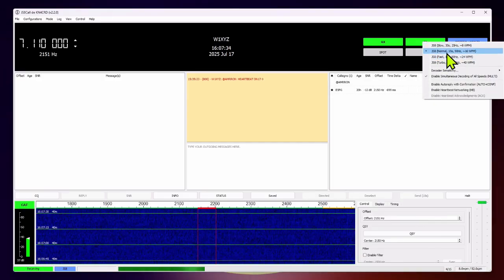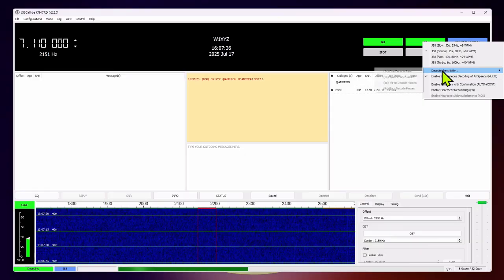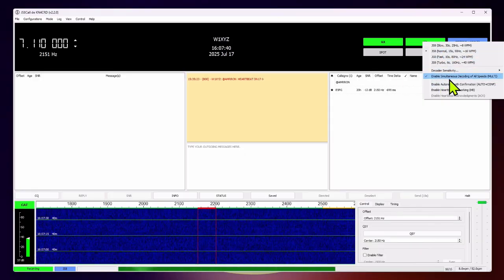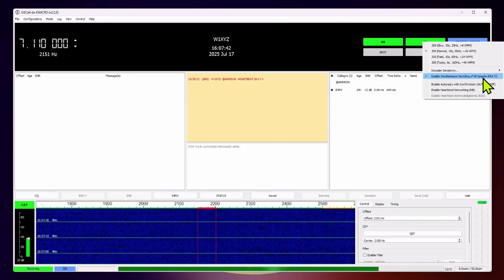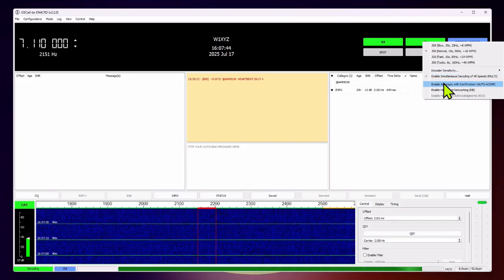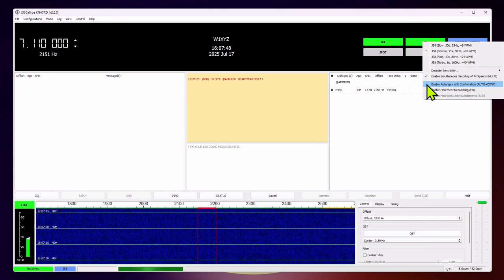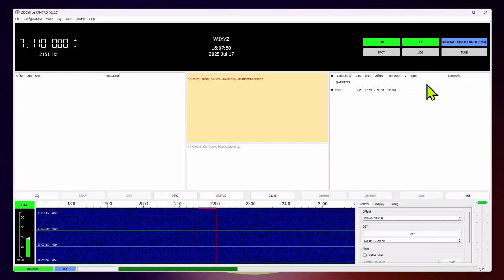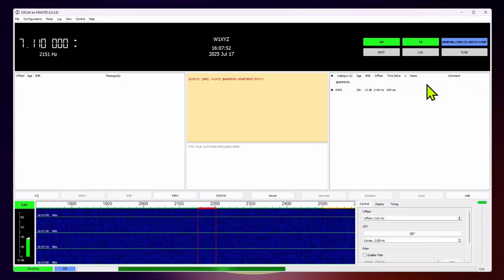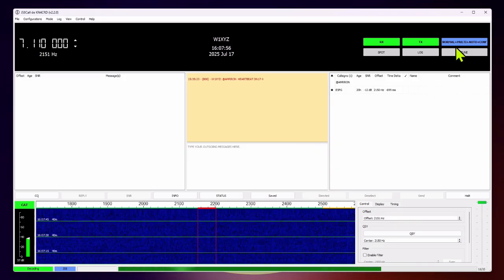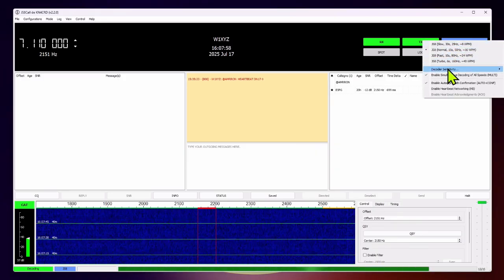These items we already covered in the last video, the decoder sensitivity and your speed. So let's go down here. Enable simultaneous decoding of all speeds. I believe that's turned on by default. You want to turn on enable auto reply with confirmation. By the way, each time you select one of these items from the drop-down, it closes the dialog box, so you have to click to reopen it.